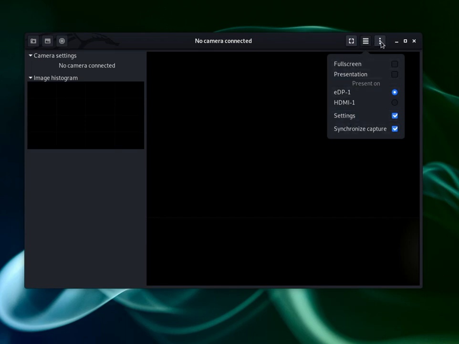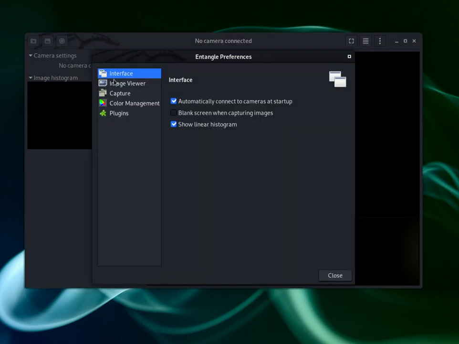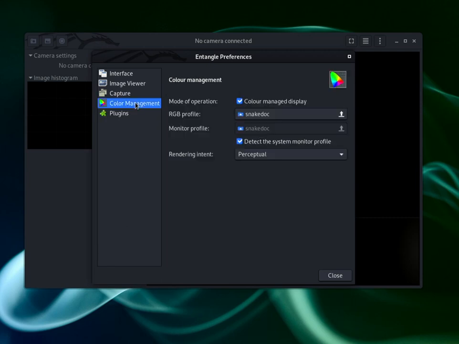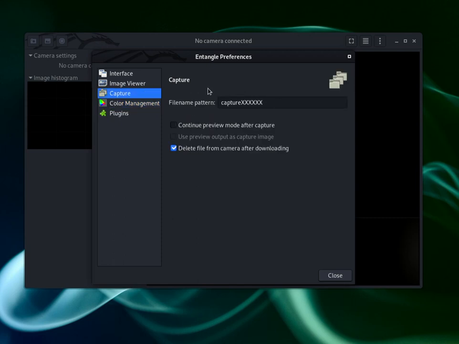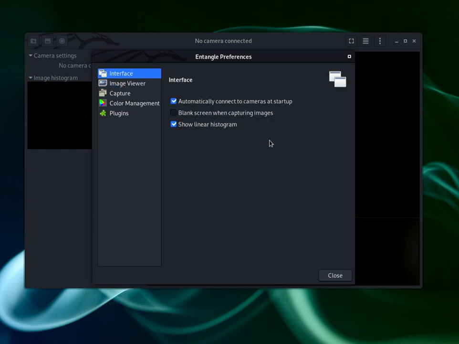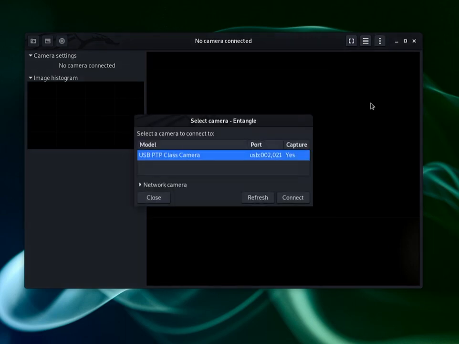If I go on to this small dotted icon here, let's do preferences first. If we write any plugin, this is where the plugins will come in, so we can maybe override some things. Color management is already in place, as well as capture patterns and all that, the image viewer, and the actual interface. So let's close that, go back in there, and click connect.